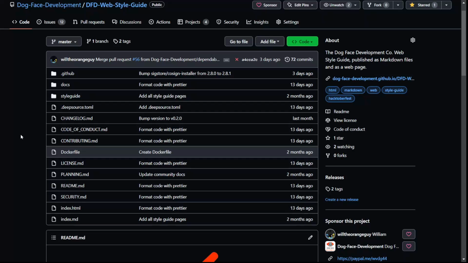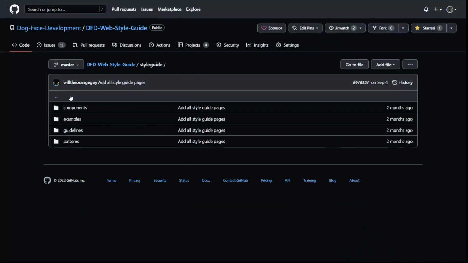Now this style guide is currently in development, and so we can see some of the basic things that are being worked on, some of the basic components, if you will, in this style guide folder on the repository. The style guide is divided up into 4 separate categories: components, examples, guidelines, and patterns. So we'll delve into each one of these folders individually.